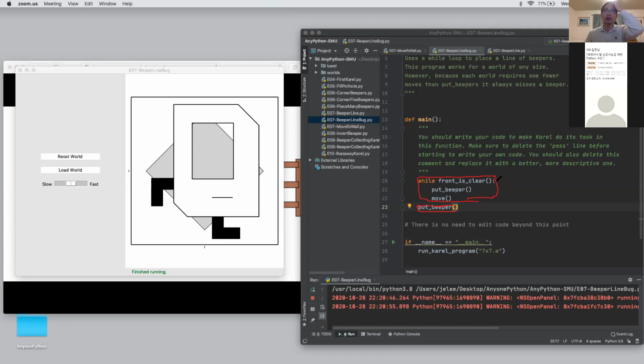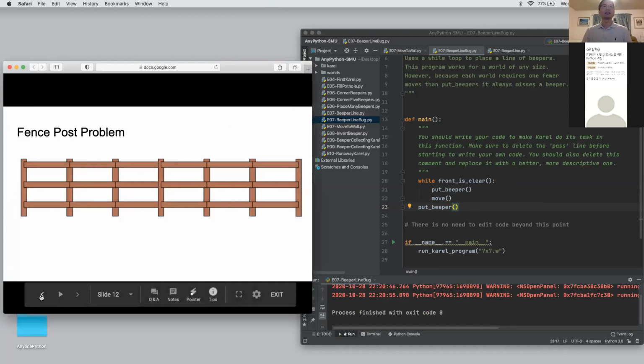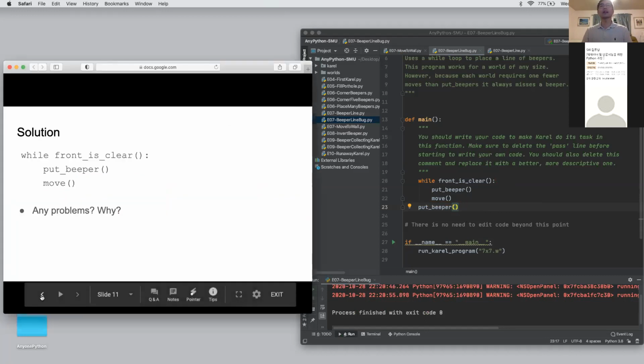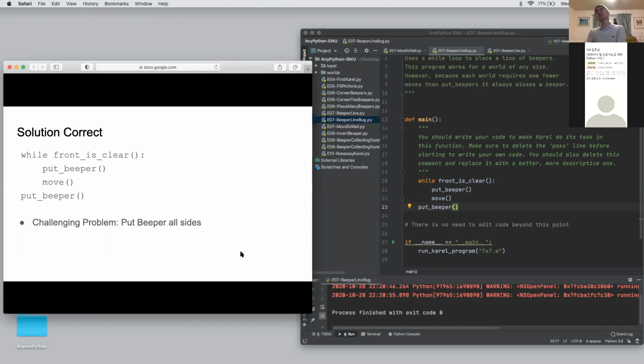So whenever you are using a while loop, you need to always think about, do I need the fence post fix? So if you need it, then you can put one more time of the command outside the while loop. So this is the fence post problem. Very nice. So why don't you do the fence post problem? So your code will be like this one. So why don't you do it by yourself then?